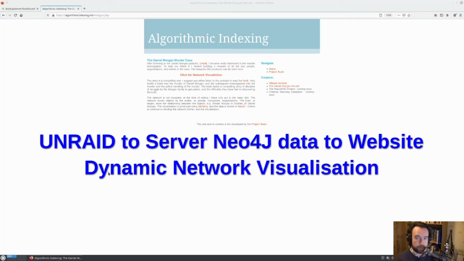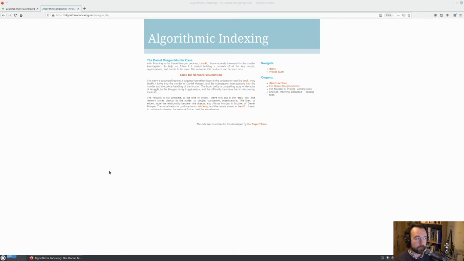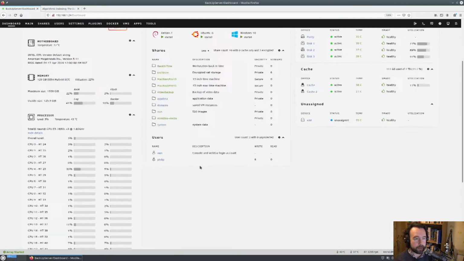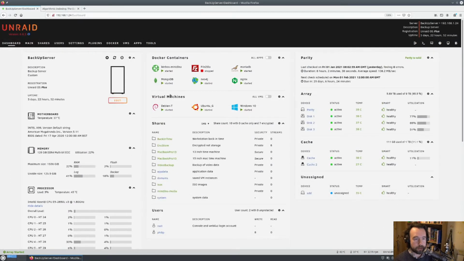So everyone, I wanted to show you one of the projects that actually uses my UNRAID server for something. So this is one of the use cases I have for the server. Some of you may remember that I have various database systems installed on it. And the one that I'm going to be demonstrating a little bit of the use of is Neo4J.